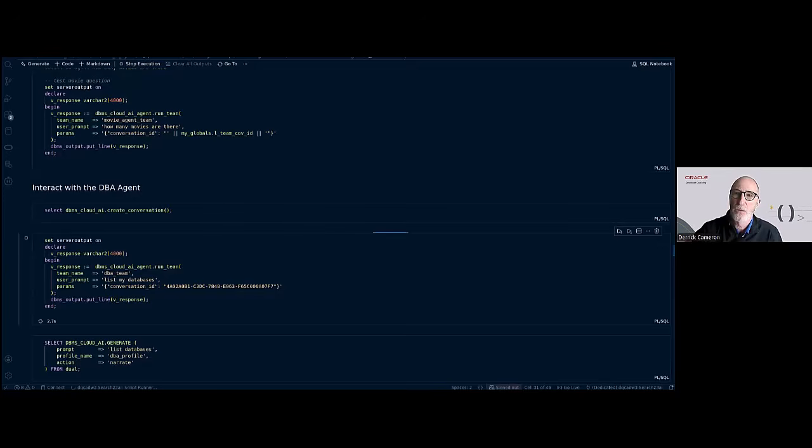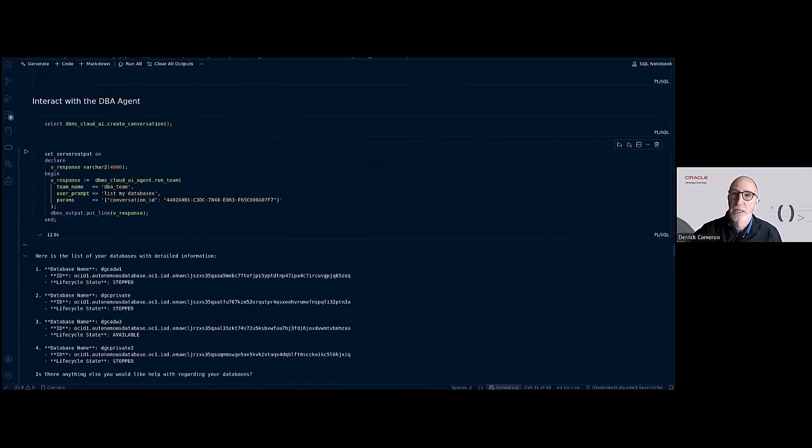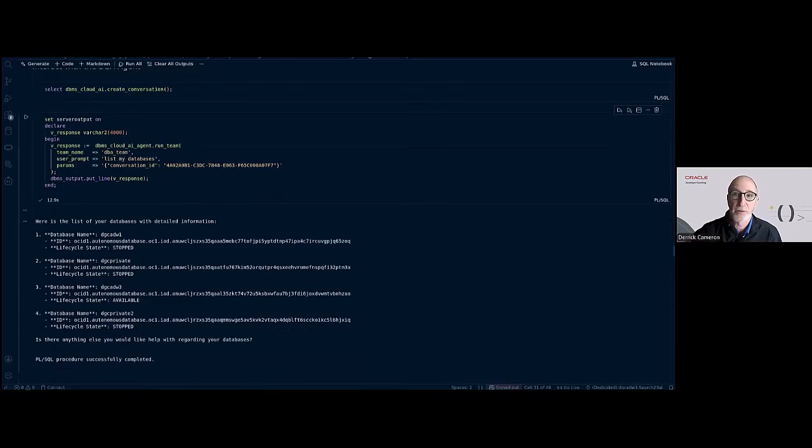And so I've told it I'm using a profile. I've got a custom function to list the databases, and I've also asked for all the details. Here it is: "Here is the list of your databases with detailed information per your instructions in the task. Is there anything else I'd like to help you with?"